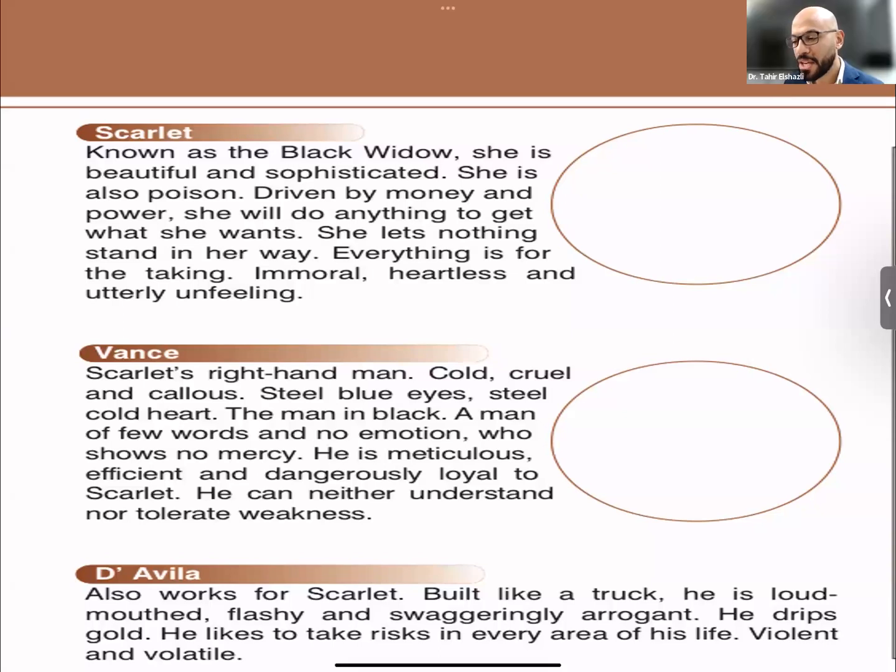Johansson. Known as the Black Widow, she is beautiful and sophisticated. She is also poison. Driven by money and power, she will do anything to get what she wants. She lets nothing stand in her way. Everything is for the taking. Immoral, heartless, and utterly unfeeling.